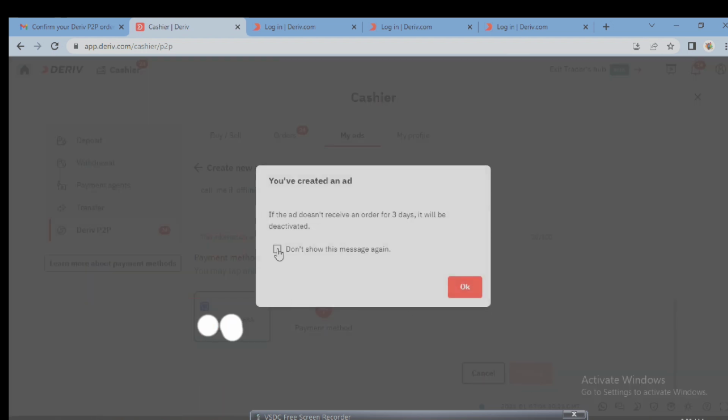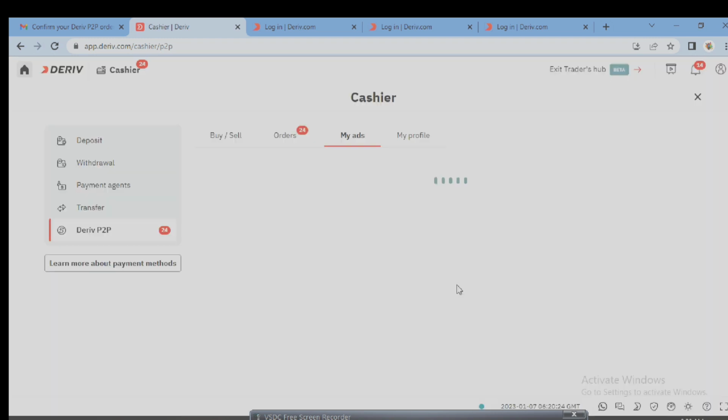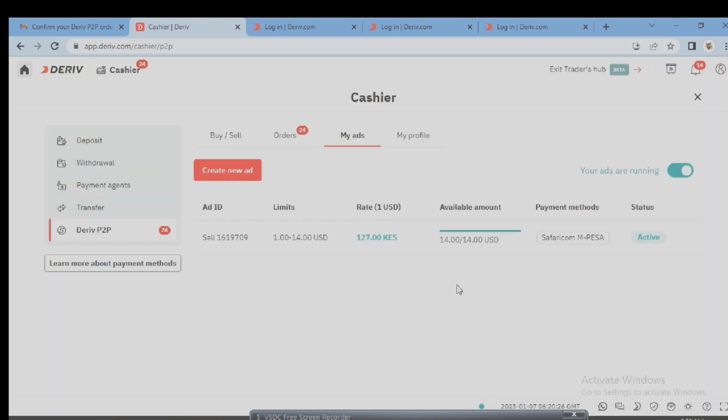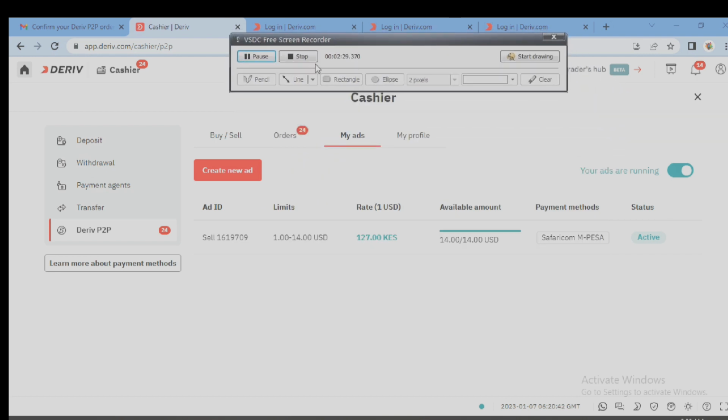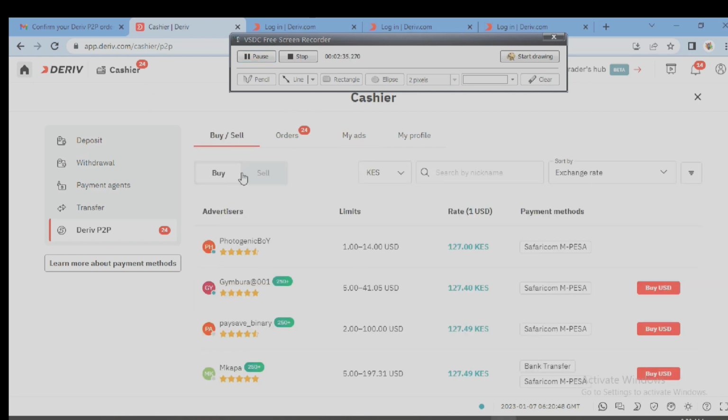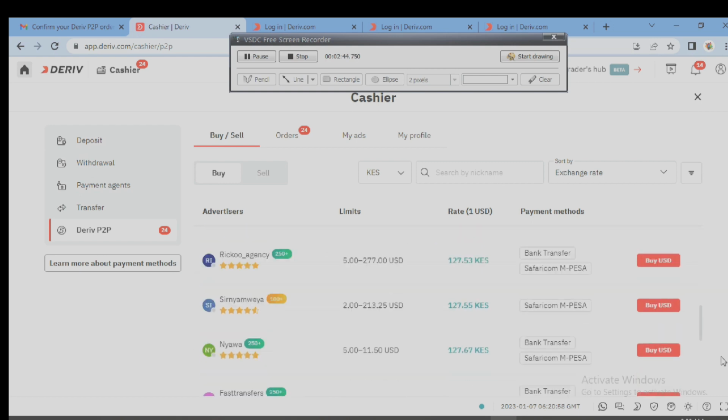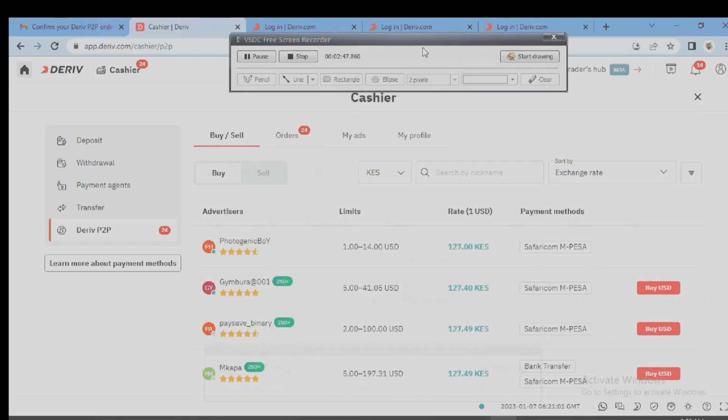and then click on OK. So once you've done that, you can see that the advert has already been created and it's active now. So let me just go back because I'm using a different account. Let me just go back. To buy and sell options, and clearly you can see the advert that I just created was this one over here. And yeah, our advert is active and we're just waiting for people to start buying from us.